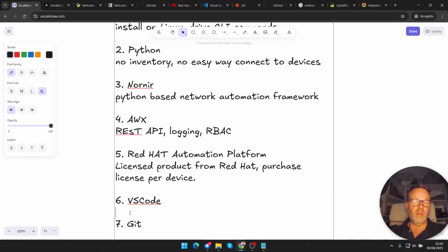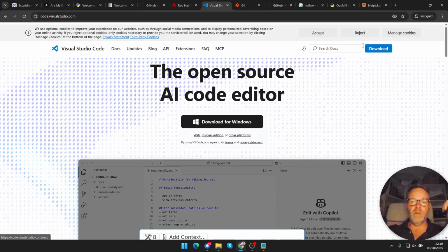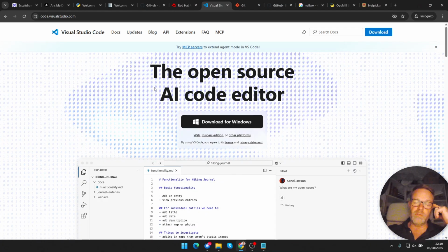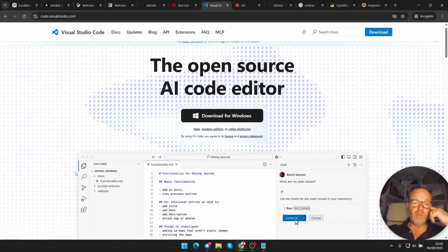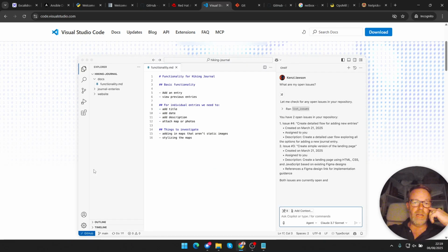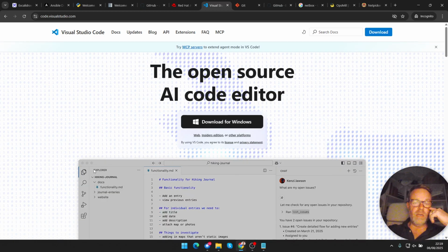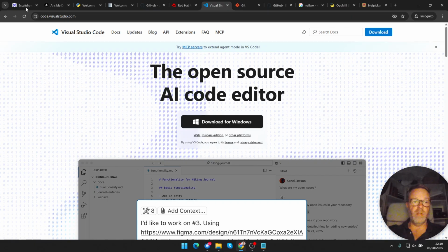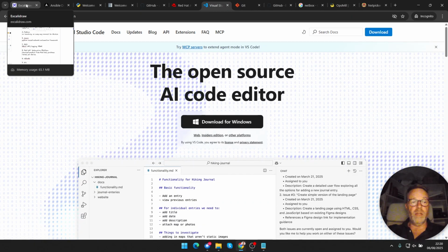Now, VS Code, number 6. VS Code, again, is not specifically a network automation tool, but it is a tool that you need to do network automation. VS Code, or Visual Studio Code, at code.visualstudio.com, is actually a Microsoft product, and it's open source, it's free, and it is the open source code editor. It's the one that everyone is using now. If you haven't heard of Visual Studio Code, check it out, install it, it's brilliant.